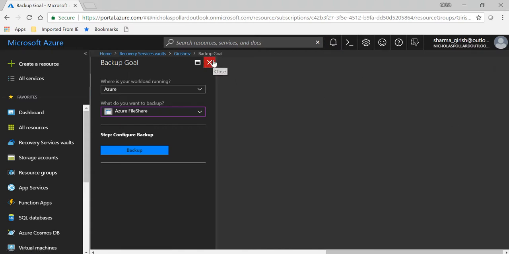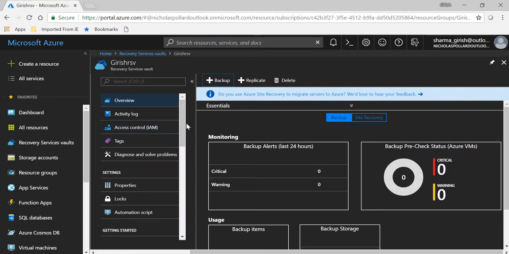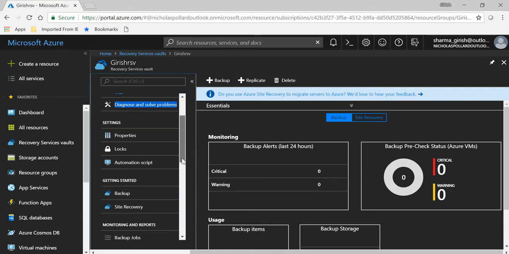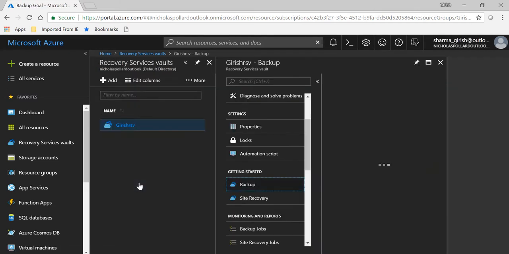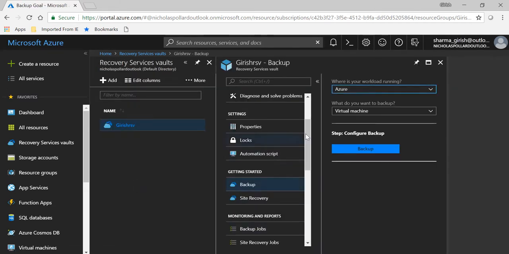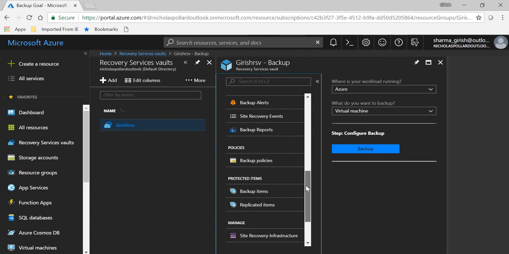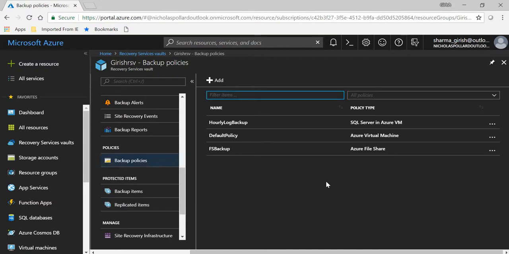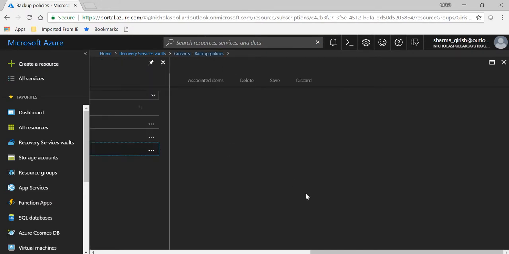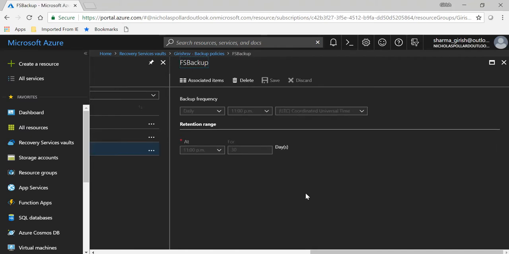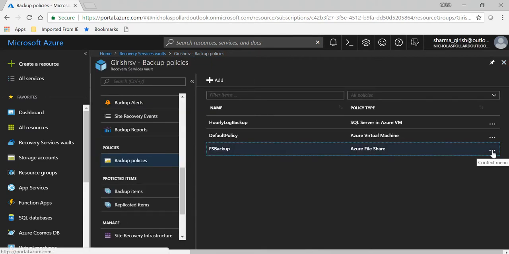The deployment was successful. So if I go under the backup policy, you will see that I have the one with the name that I just created, right? It will run at 11 p.m. and the retention that I have chosen over here is for 30 days in this case.